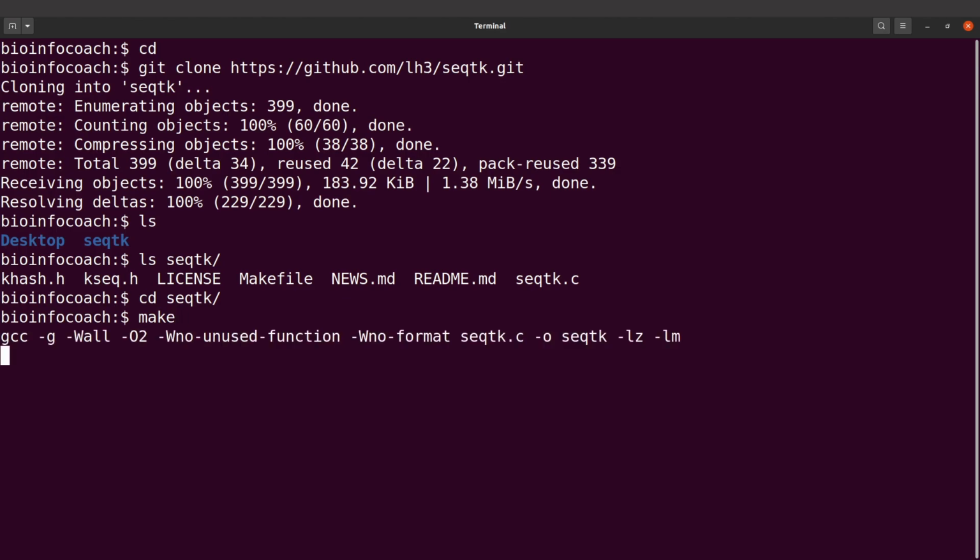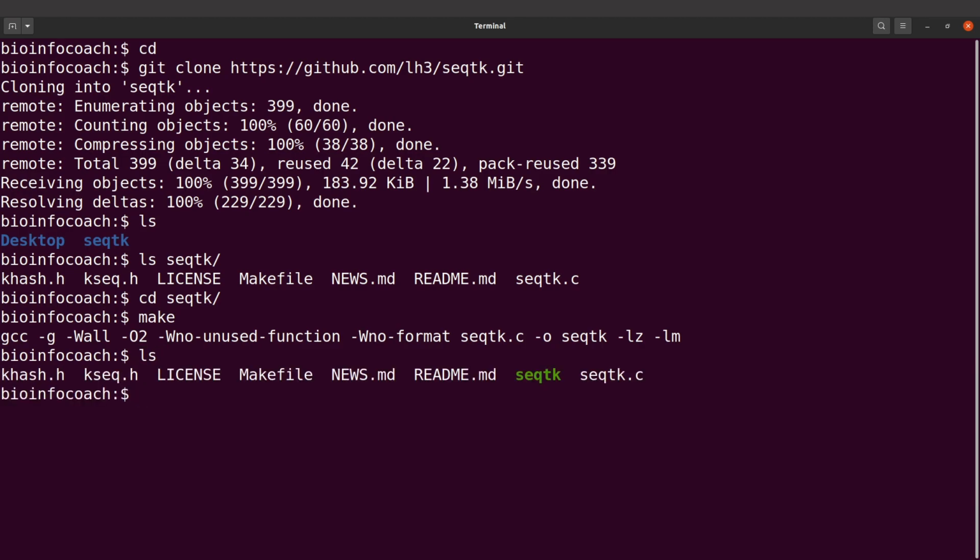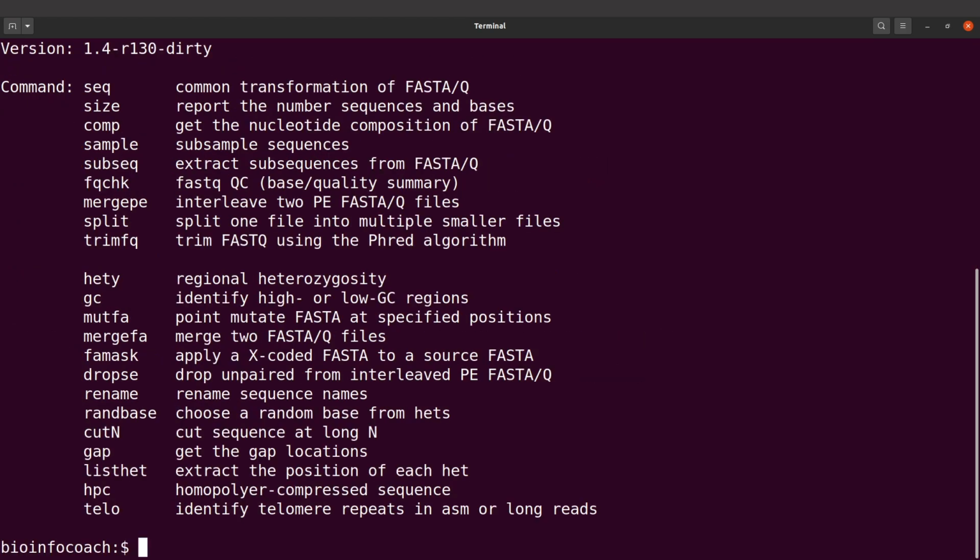Once we do that, the tool will be compiled and then we can proceed. Everything has been done now. This was quick. Let's do an ls. If everything has been done successfully, we are going to find this file, seqtk. This is the executable, and this is what we are going to use. Now everything has been set up. You can even run ./seqtk to show something like this.